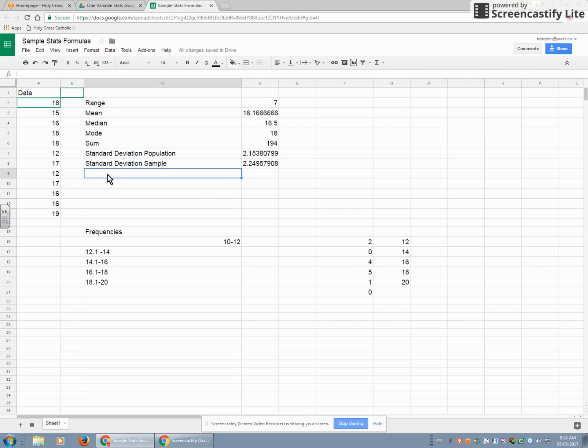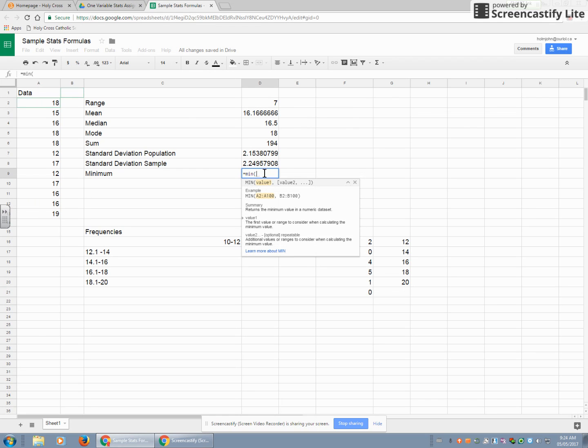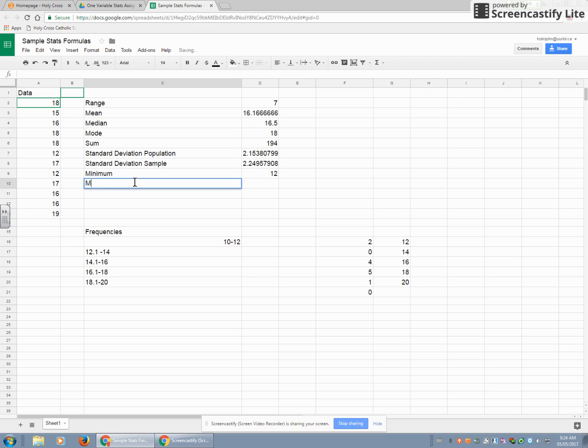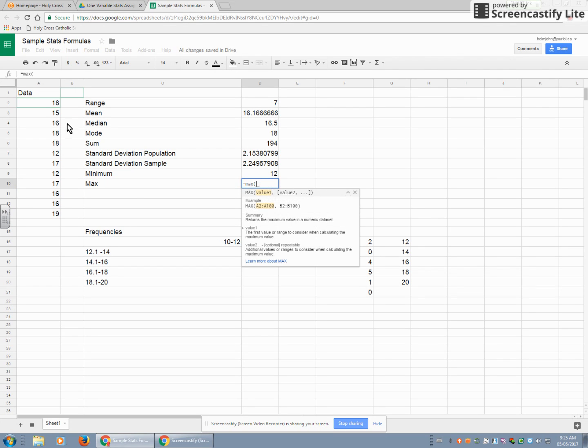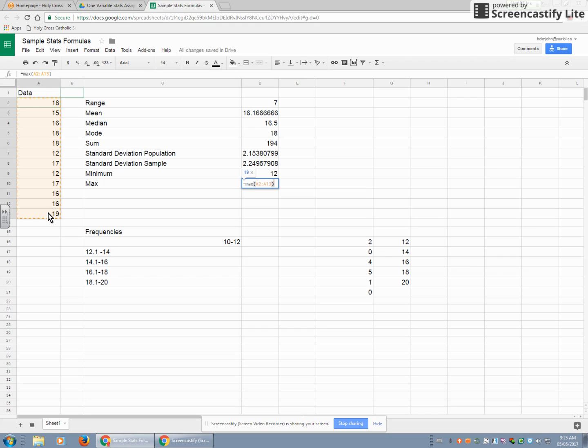It occurred to me I might also want to know the minimum value in my data. That's just equal to min, bracket. And I might want my maximum value, and that's equal to max of my data. And we might also want to do our z-score. I don't think there's a built-in z-score calculator, but I do know the formula for z-score.